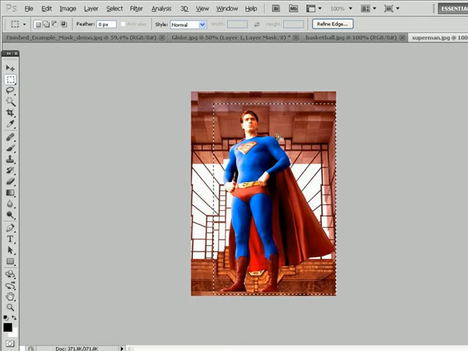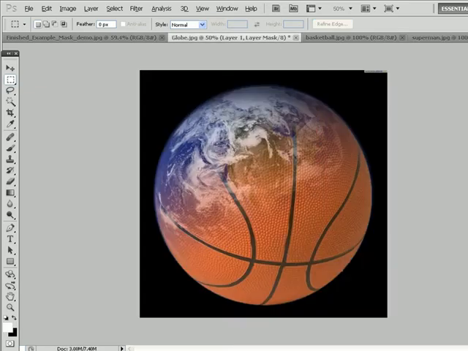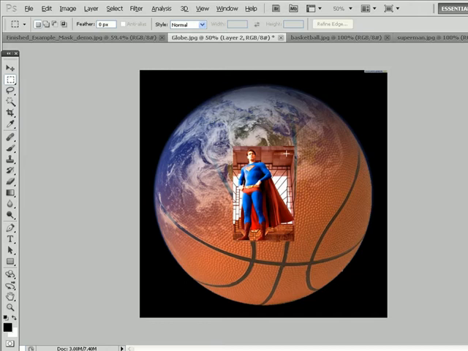Now I've selected it, I want to Control C to copy that and select back onto the globe tab. Now I'm going to Control V to paste it. And there we have our Superman. At this point, it's a good idea to save our work.